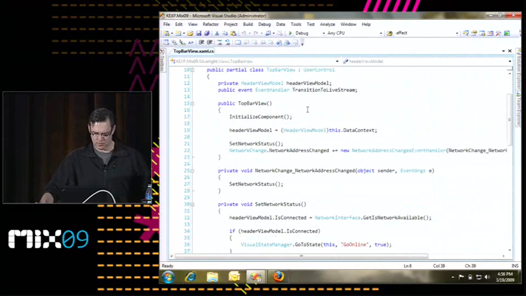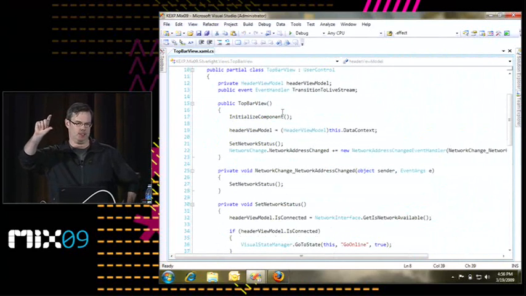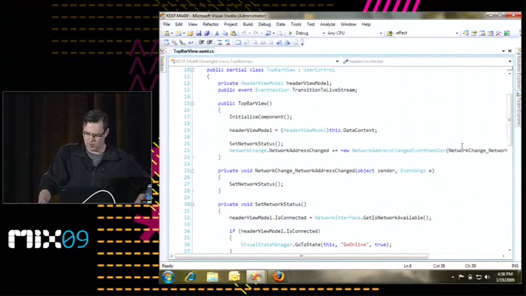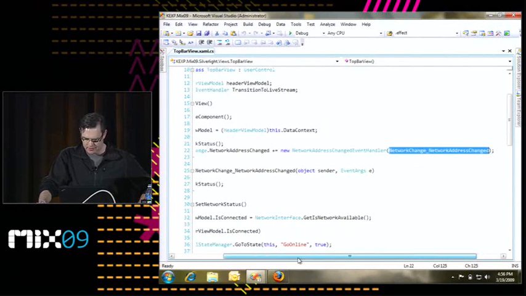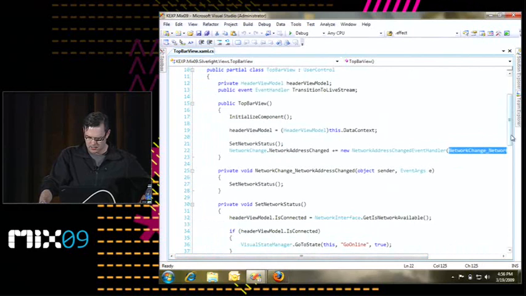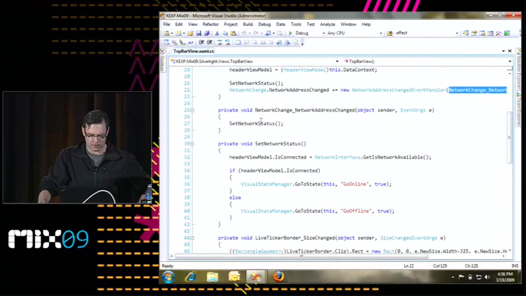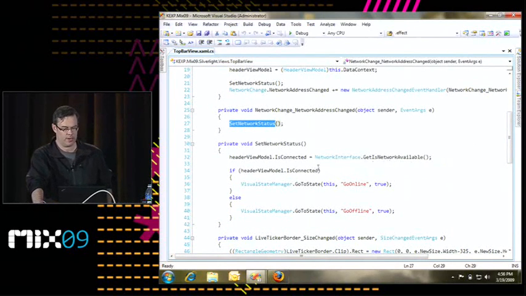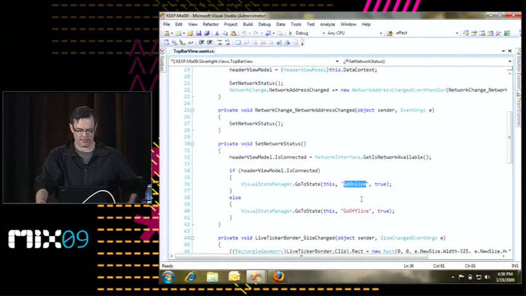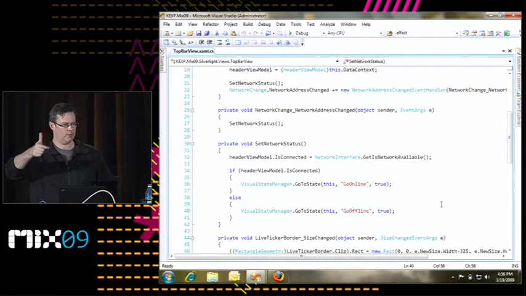When this window opens, the top bar is the thing at the top. Looks like a bar. We are subscribing to this new thing called the network change event, network address changed. And when that fires, which is handled in the method below, we just call set network status, which is very easy. We simply query the network interface: is it available or not? If we're connected, we transition to the go online state, or we use the Visual State Manager to go offline. And that's it. That's how we trigger the visual prompt.